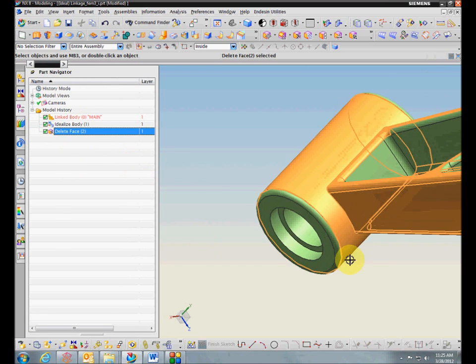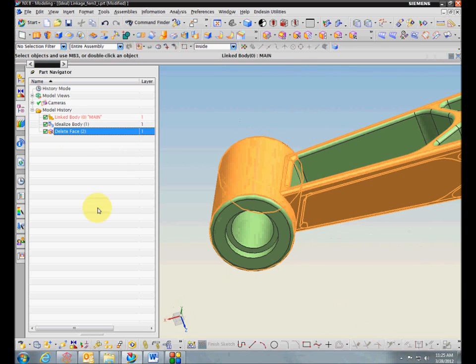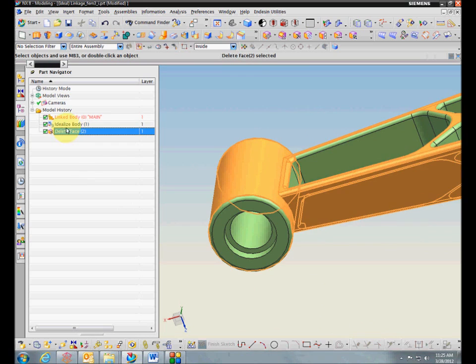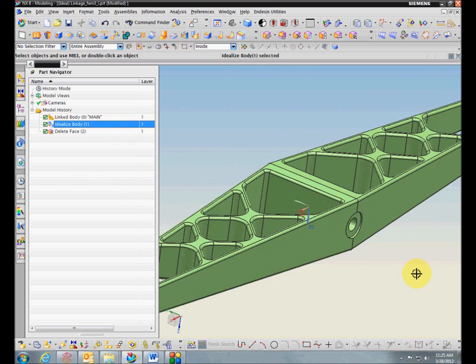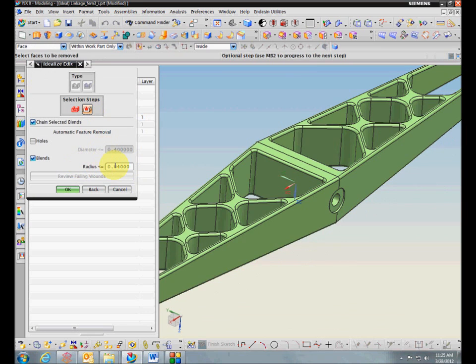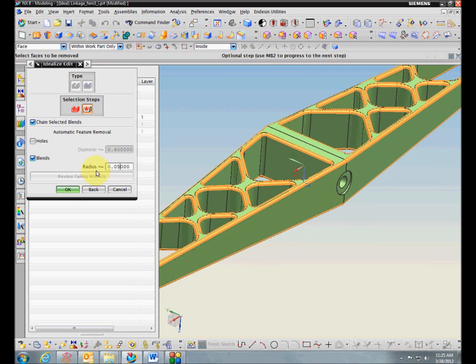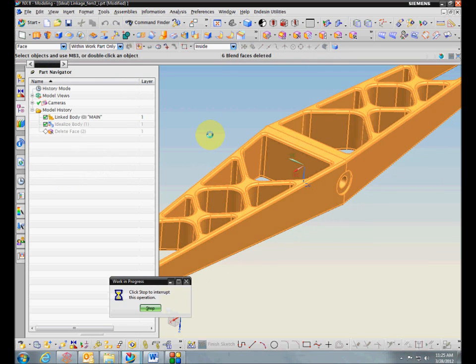So your linked body just automatically updated with those changes. You can see the delete face command is still intact because these blends are gone, but the idealized body command is no longer doing anything. And the reason is because we said that we wanted to leave blends under 40. Well, all the blends are now 45. So we just got to change this to 50. And it will delete all those blends again.